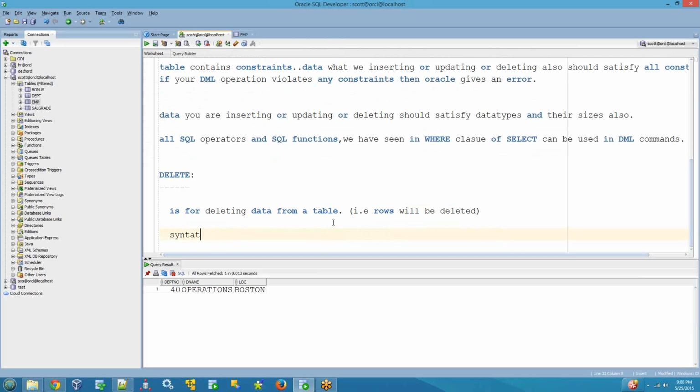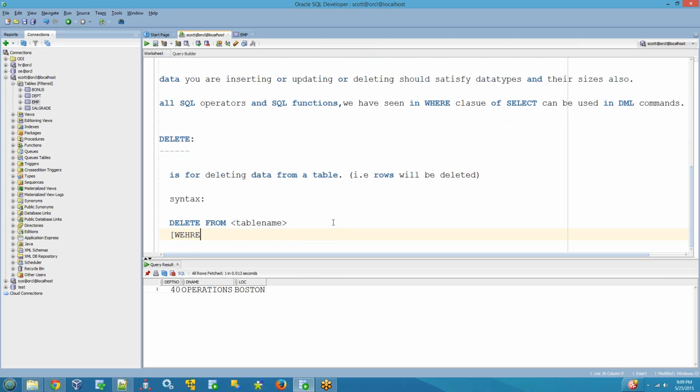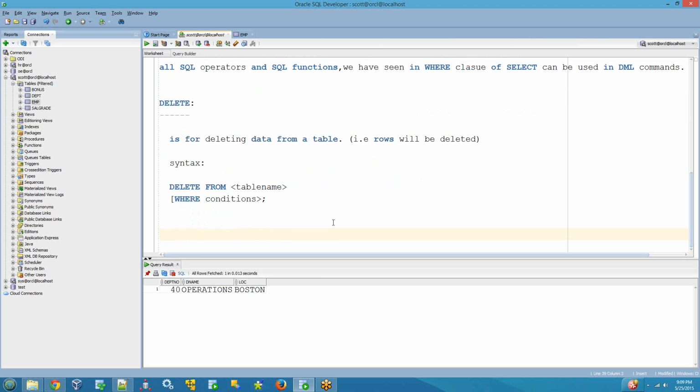What is the syntax? Let's see the syntax, how to use the delete statement. Delete from table name, and optional where conditions. We can have any number of conditions. This is the simple delete statement: delete from table name where conditions. Deleting data from a table where conditions.